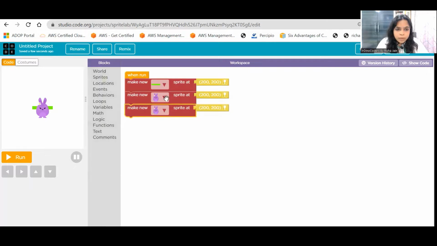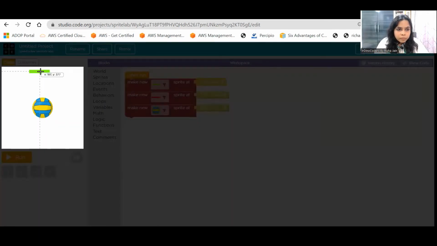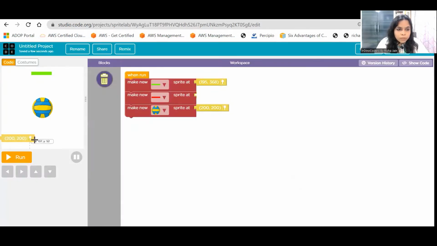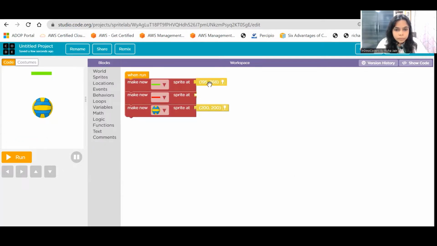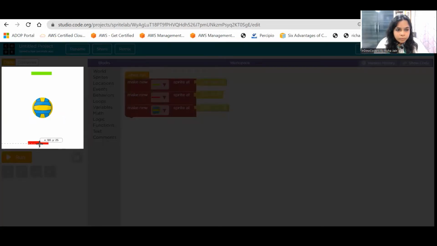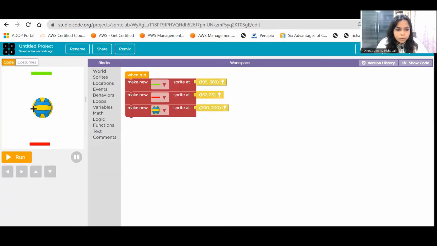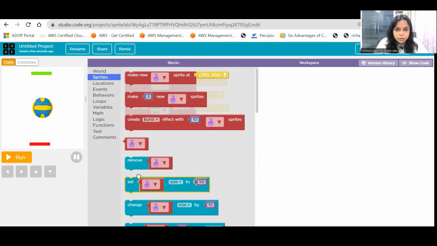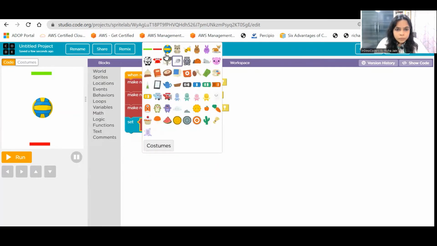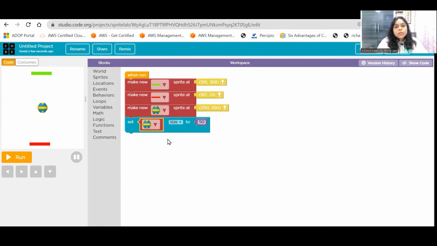Position them and resize them as required. So these 3 sprites are ready. Let me quickly position them. So the above one we say is for the computer, and the lower one we say is for the player. Okay, ball could be placed at 200. 200 is okay, but this needs to be resized. So I will resize this ball. Okay, fine. We have the sprites ready.